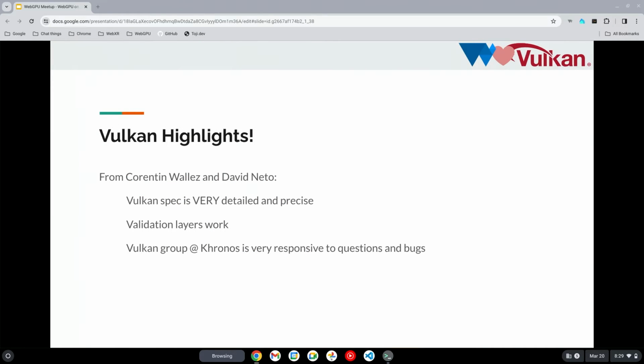Now, I didn't work on the core Vulkan backend. That was the work of my teammates such as Corentin Wallez and David Neto. But I talked to them about their experience implementing on Vulkan, and some of the highlights they wanted to point out about this process was that we found the Vulkan spec to be extremely detailed, which was very, very helpful when we were building an API on top of it. There were a lot of scenarios where, when working with the other APIs, we would actually have to go out to members of those companies and say, okay, what is exactly the behavior that you're seeing here? And in Vulkan, that rarely happened because the spec was so detailed.